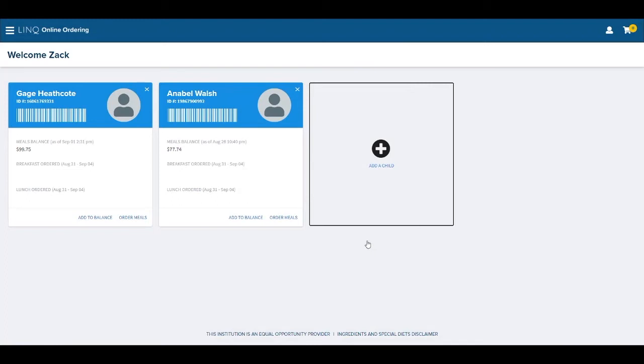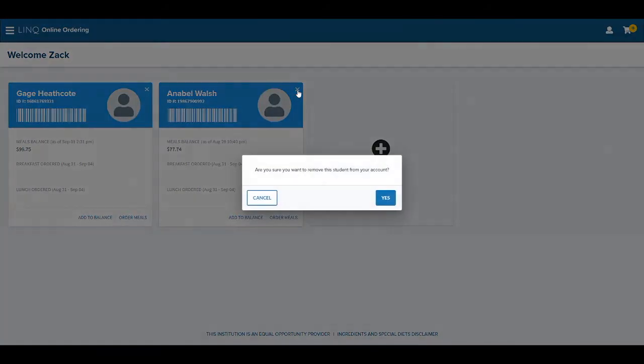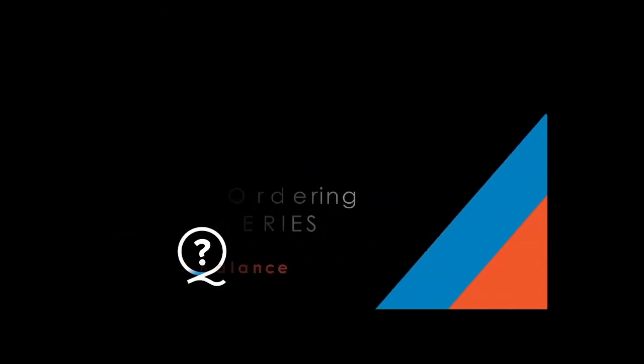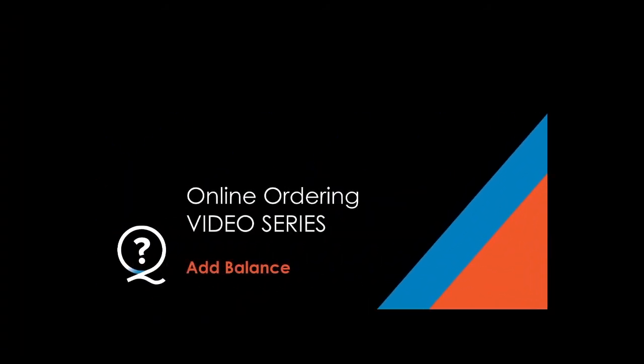To remove a child from your dashboard, simply click the X and confirm that you wish to remove the child. Next, we'll learn how to add a balance in LINQ Online Ordering.